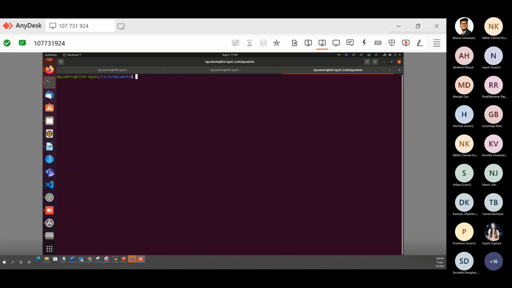Now let's run the srun command again. Currently nothing is running. To check that, you can use the sq command, and here you can see nothing is running.